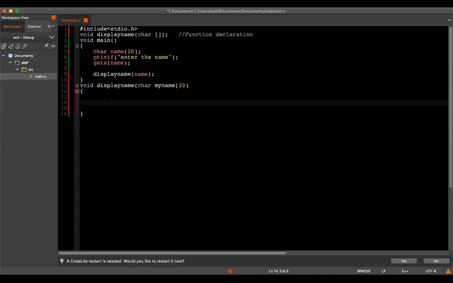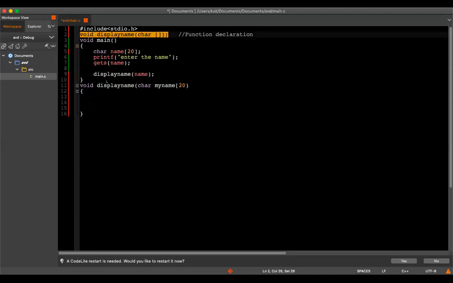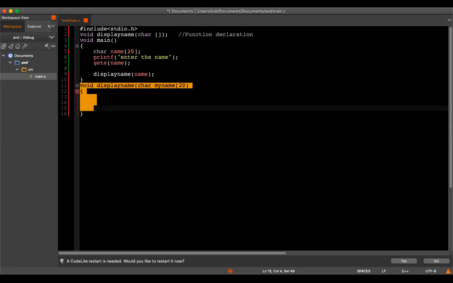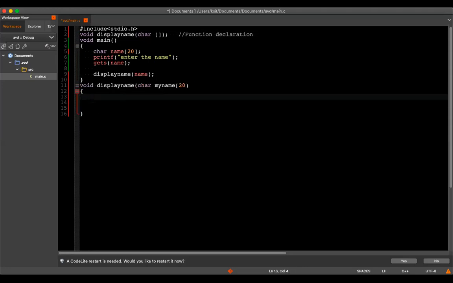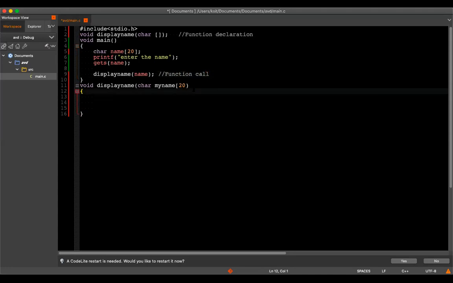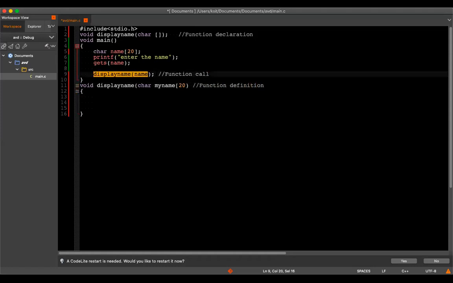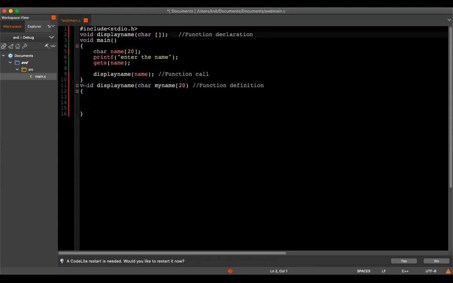As soon as it sees the function call, it checks that the function has been declared. If it is declared, then it goes to the function definition. So this is your function call, and this is your function definition. Now as soon as it sees that the function is declared, it will come here.